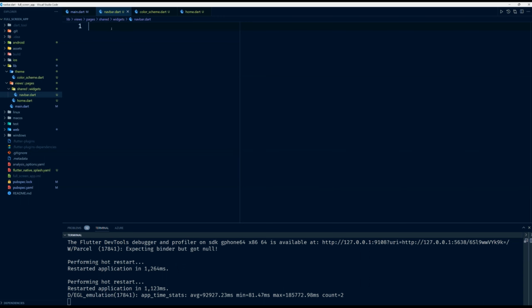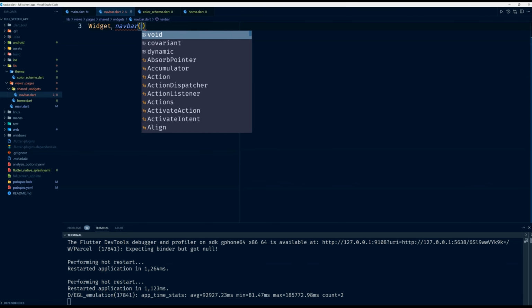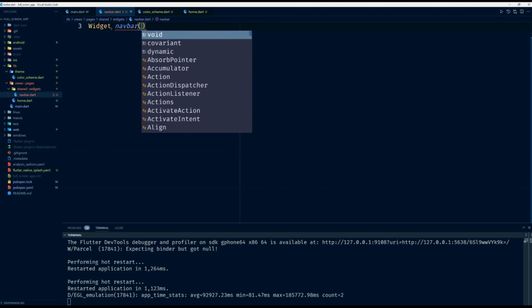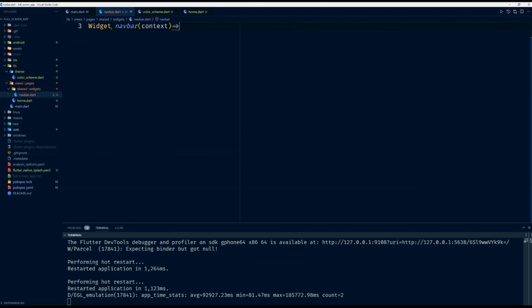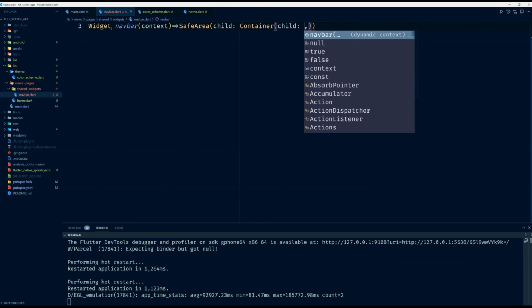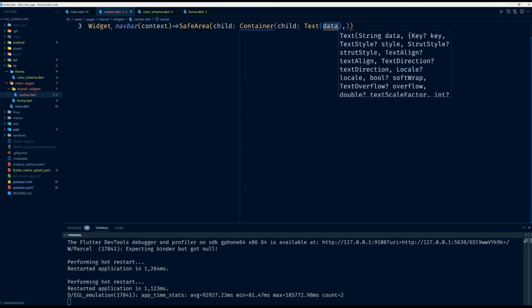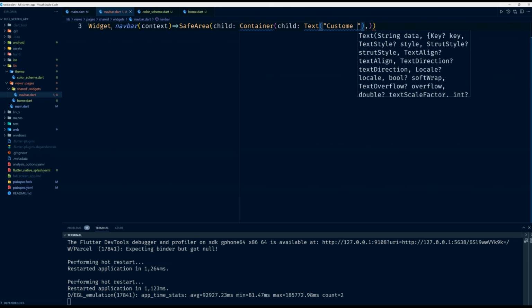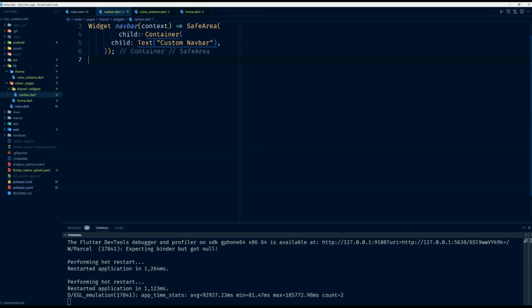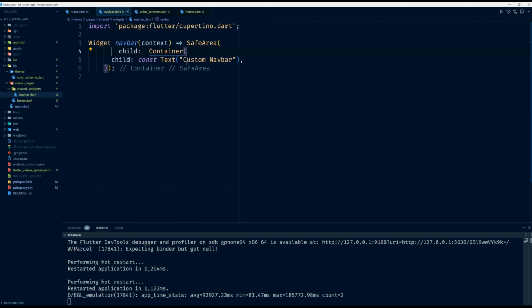All right. What I'm going to do here now is have it as a widget, and I'm just going to call it navbar for now. It's going to receive an argument of type BuildContext, which I'm just going to call context. Then I'm going to return a SafeArea with a child, and this child is just going to be a Container. For now, for the child of this container, I'm going to use a Text, and this text is going to say custom navbar. I mistyped custom here, so it's just going to say custom navbar, and we can pass const since we don't have a dynamic value coming inside this text widget.